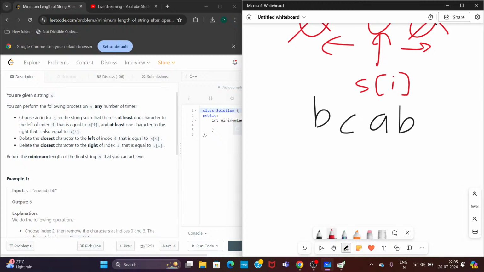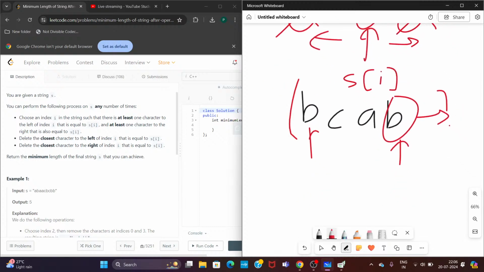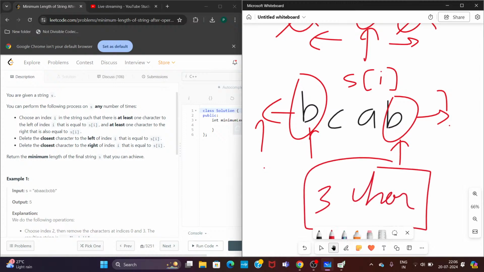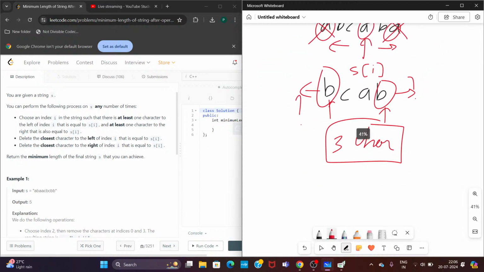There is a B in both. We have been given two, but this one does not have a right B, and also if we choose this B over here, it does not have a left B. So at least we require three characters. Keep this in mind: we at least require three characters over here for deleting the left and the right index. Okay.